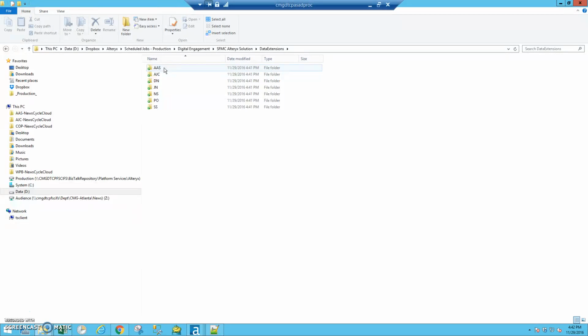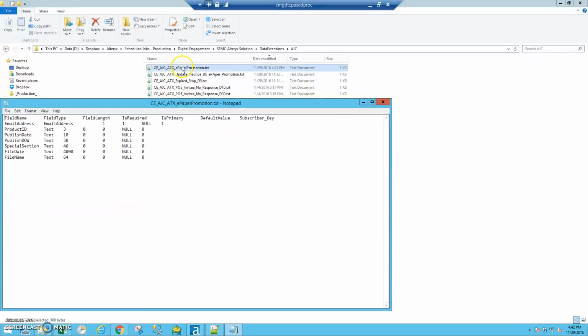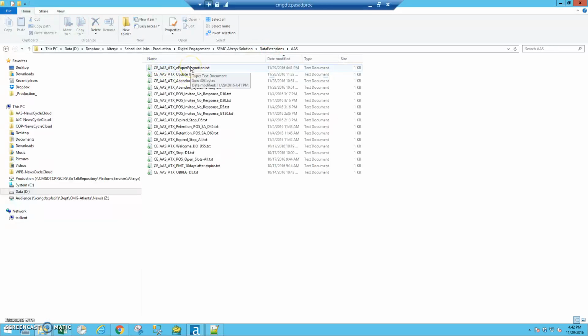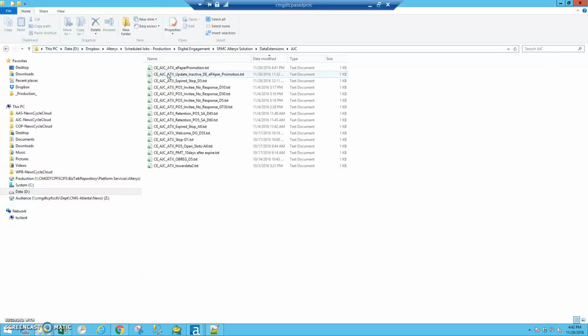So now, as you remember from earlier videos, every data extension is mapped to their respective site folder. So for example, for AJC, we got our e-promotion data extension in here. So this is what I'm looking for. And likewise, for every respective site ID, we'll have our data extension there. So now, to manually load your data extension into Salesforce, we have to follow the coming steps.